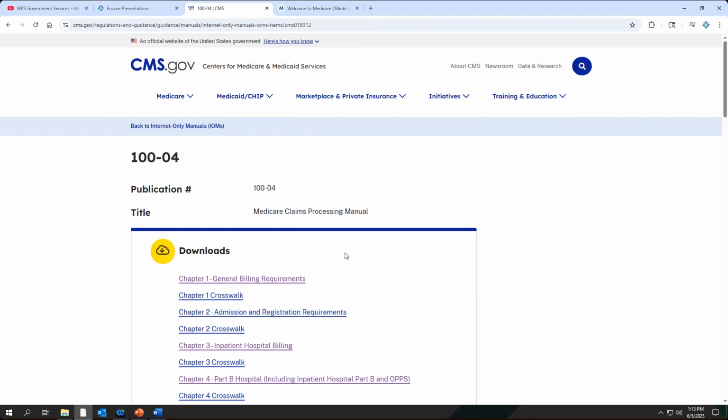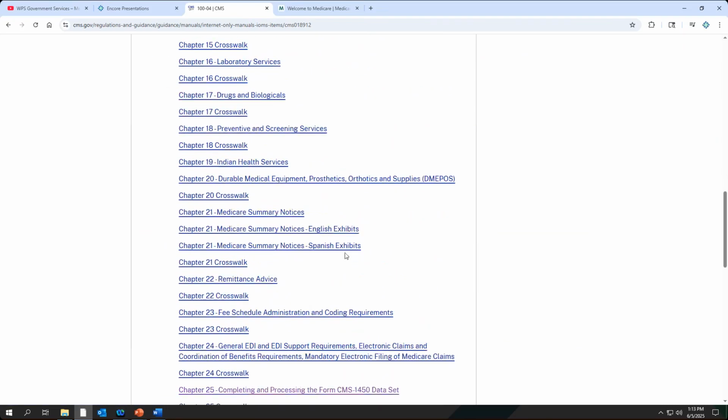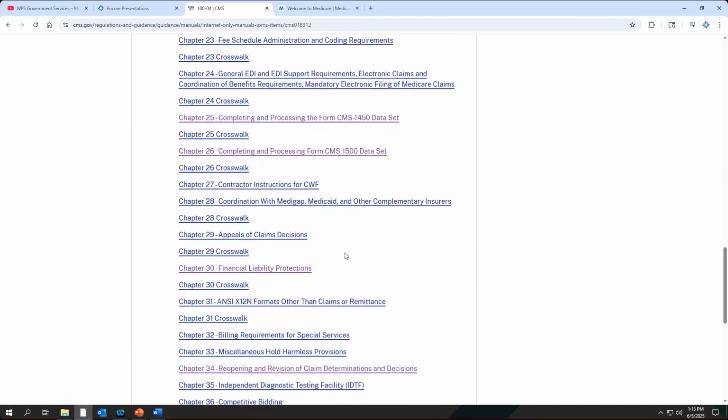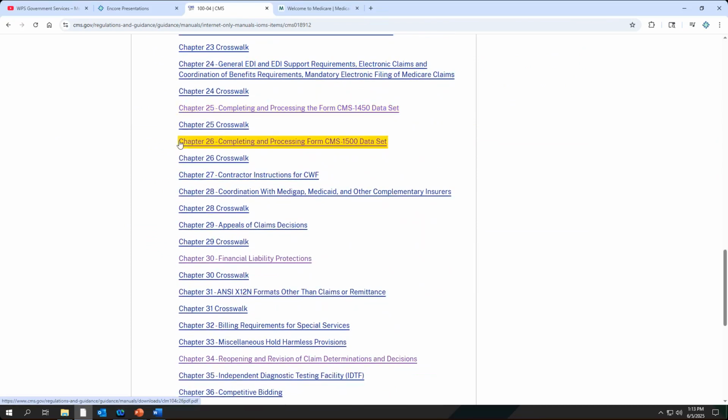Inside the Claims Processing Manual, and again, look away if you don't like the fast scroll, we're going to scroll down towards the bottom, and you're going to have Chapter 25, Chapter 26, and I'm sorry, Chapter 24 is EDI or electronic filing. Chapter 25 is UB04 filing, and Chapter 26 is the CMS 1500 filing instructions. And you want to make sure that you follow these instructions. I'm not sure which one you were looking for on that particular set of claims.